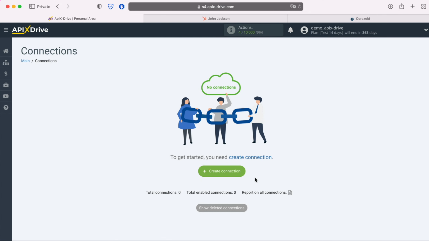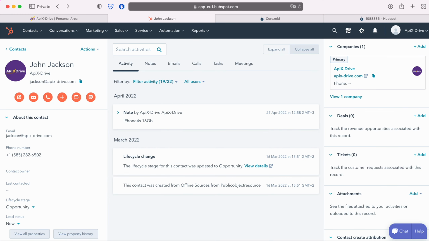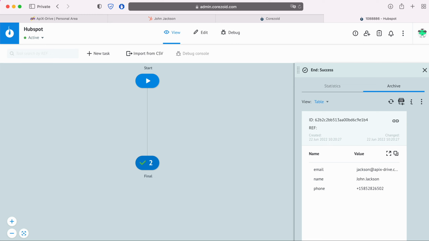Today I will tell you how to set up the upload of new contacts from Hubspot to Corezoid service. This is to automatically transfer new contacts from Hubspot to other systems. For example, in Corezoid you will be able to send the data on Hubspot contacts via webhook and conveniently store, process and interact with them later. And now let's move on to configuration.